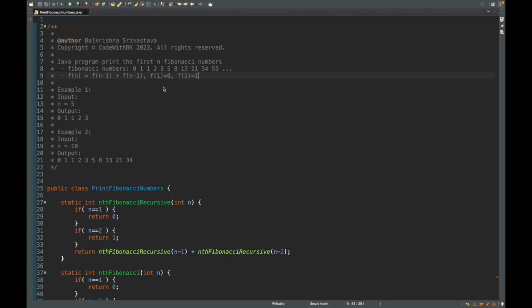So let's begin. I have to print the first n Fibonacci numbers. And what are Fibonacci numbers? Fibonacci numbers are basically a sequence that starts with 0 and 1. So the first two terms of the sequence are fixed, and to find the next term, you find the sum of the previous two terms. So the next term after 0, 1 is 1, which is the sum of the previous two terms.